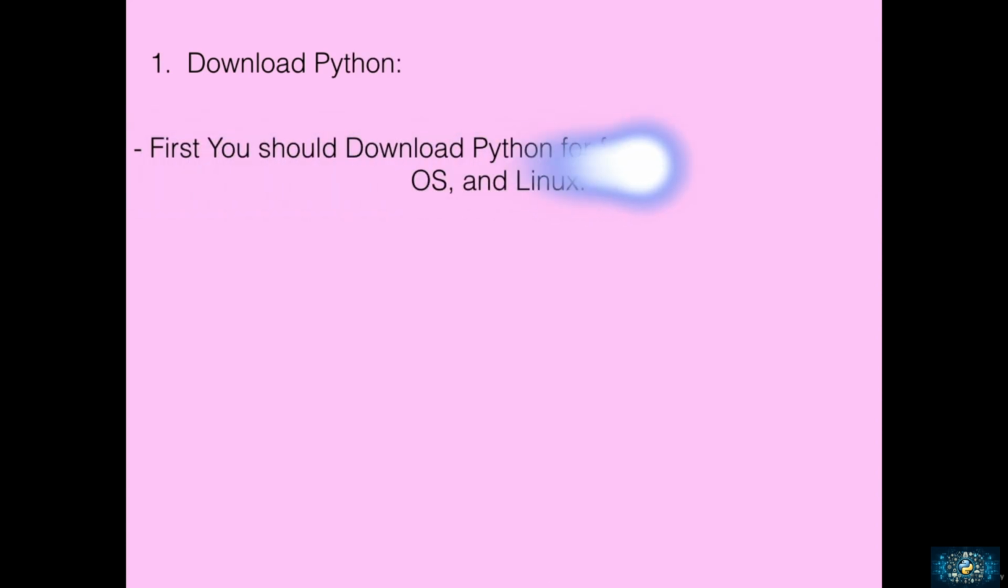How to download Python. First, you should download Python for free on Windows, macOS, and Linux. Let's see how.